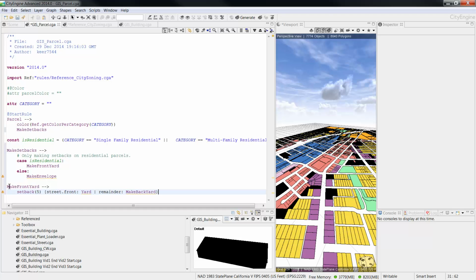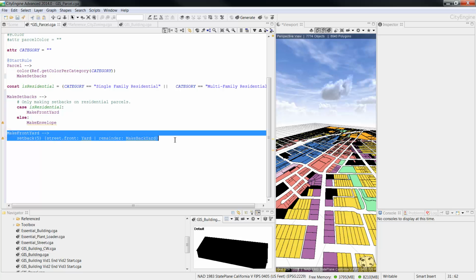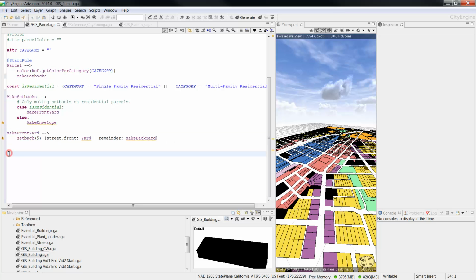This says to make a 5-meter setback shape and send it to a yard rule, and then it sends the remaining shape to our next rule, make backyard. Now you can copy and paste the make front yard rule for convenience and then modify it as follows. Change the rule name to make backyard. Change the setback amount to 7. In place of the street.front selector, change it to street.back. Still send that to yard. And then the remainder will be sent to make side yards, plural.